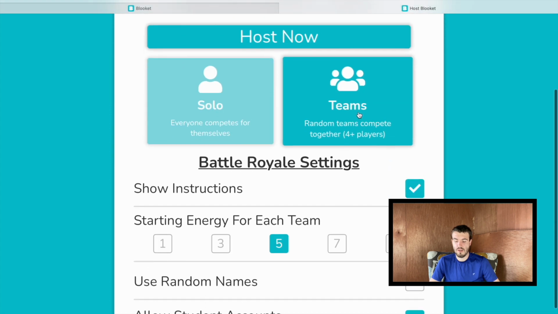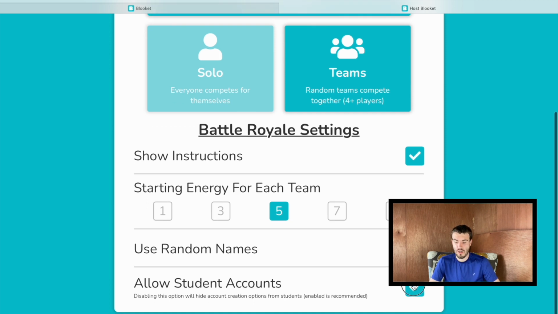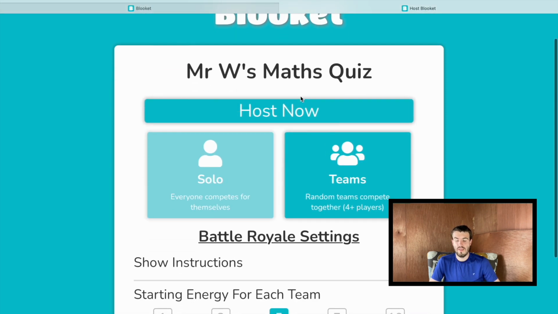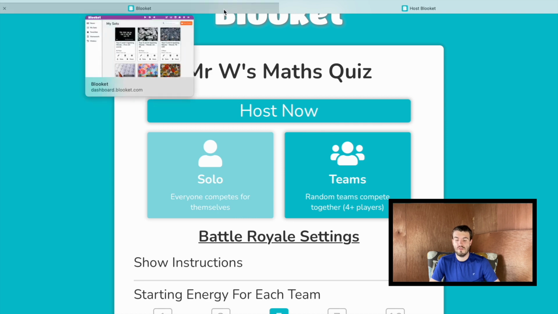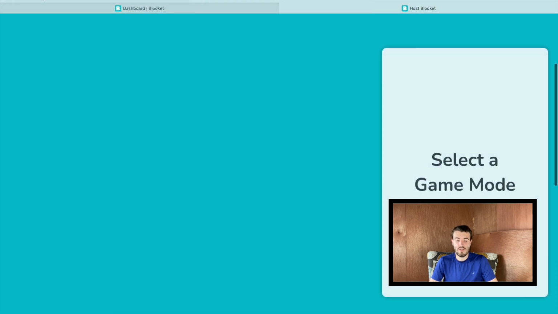So you can host the game and you can set the children into teams. For each team, obviously there's instructions, you can set the energy, how many lives each team's got, and then you can get rid of the student accounts if you're not making the accounts, and then you can host the quiz. And that'll put all the children in different teams. You can shuffle the teams around, move them, do it randomly, however you want, but you'll make the quiz, make the teams, and then they can have a go at doing that one. So yeah, just really, really good, guys.